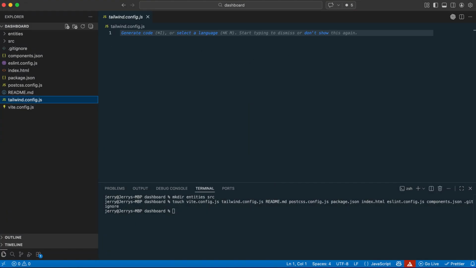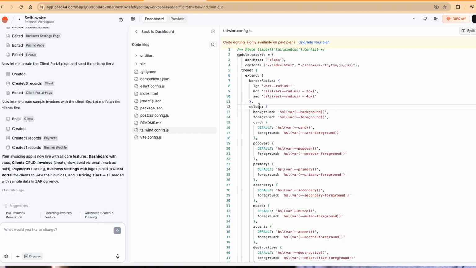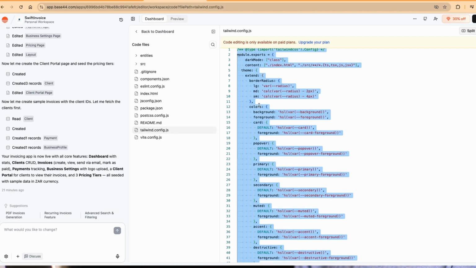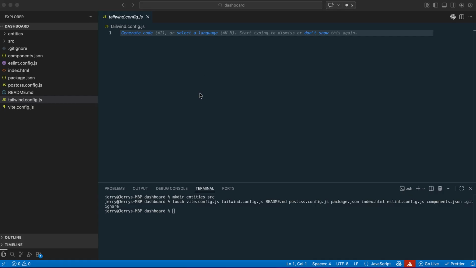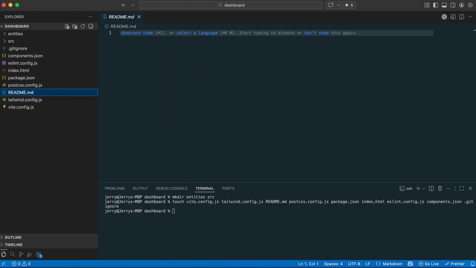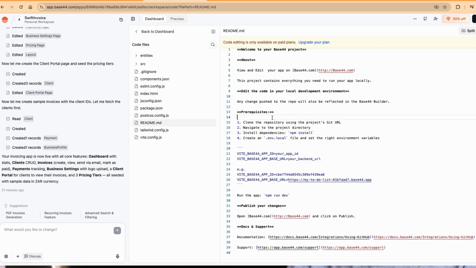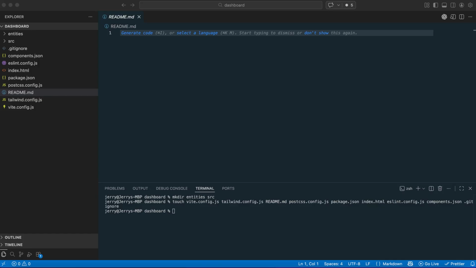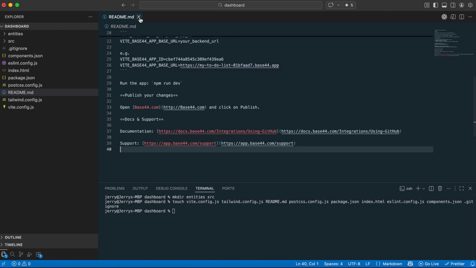You go to tailwind.config, you come here, copy, close, save, readme. I don't know if readme is even going to open. Yeah, there it is. Command A is select all, Command V is paste, save.